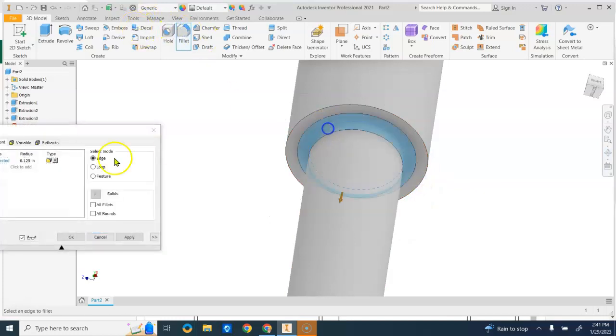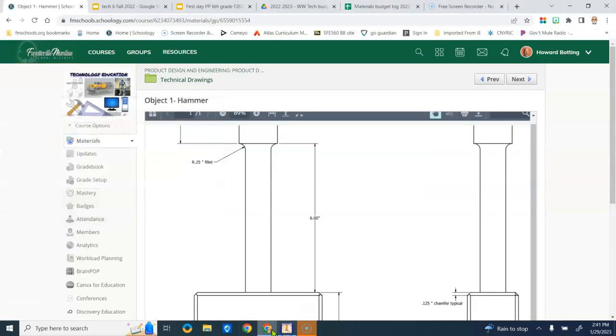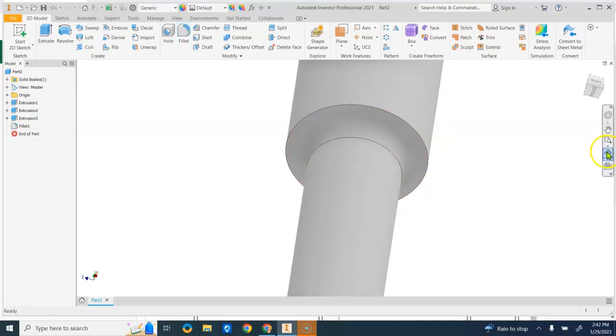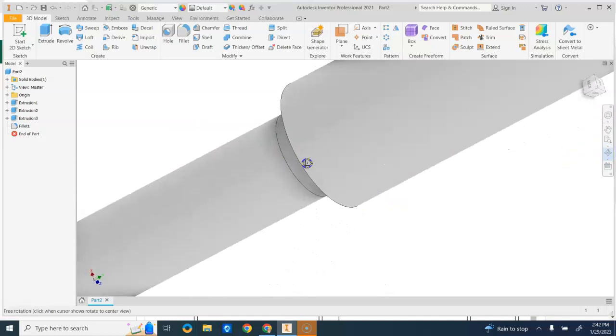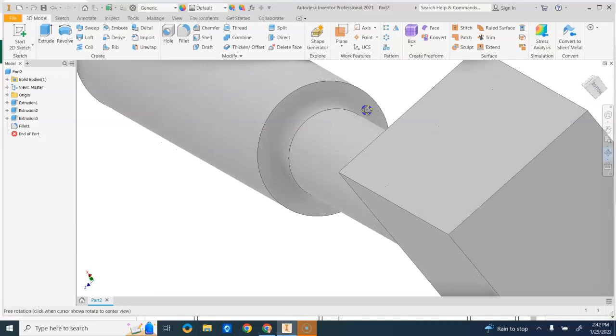We're going to do a fillet. We did say it was going to be 0.125, I think is what it said here. Oh, no, 1/4 inch fillet. Okay, good thing I checked. Doesn't hurt to double check. Apply. Cancel. So now you're going to notice that nice rounded fillet right there.